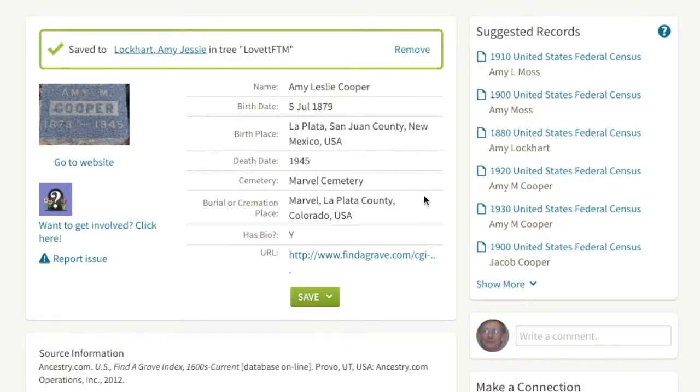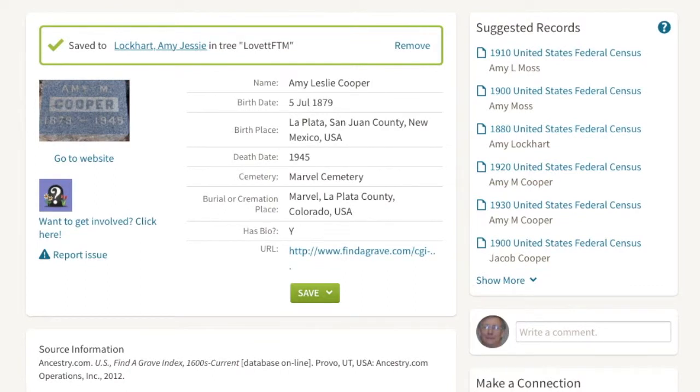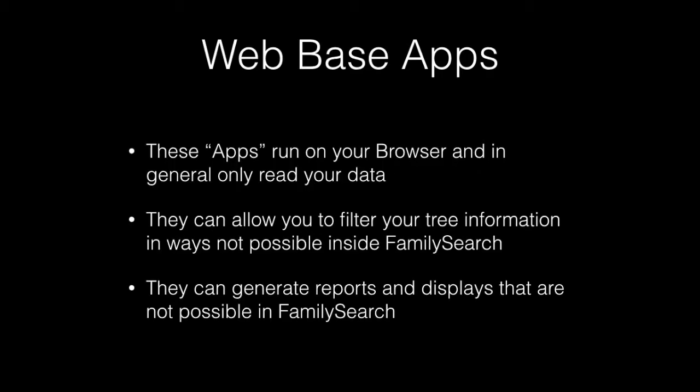And this is how the integration between Ancestry.com and FamilySearch works. I'm next going to show you about some web-based certified apps. These apps run on your browser and in general only read your data. They can allow you to filter your tree information in ways not possible inside FamilySearch, and they can generate reports and displays that are not possible in FamilySearch.